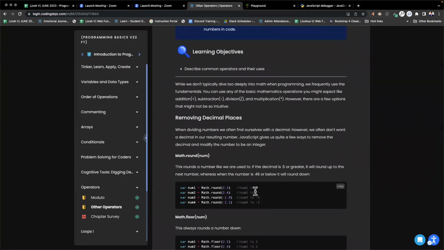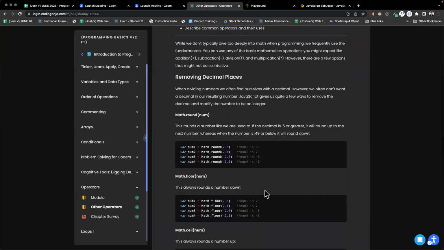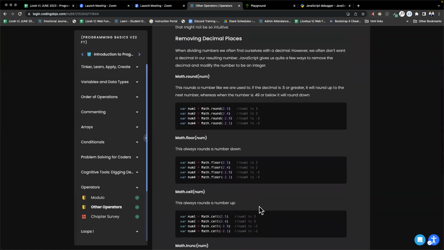Okay, we have a few other operators. These are really useful operators. I want us to all figure these out, and we can do this together. So let's take a look.